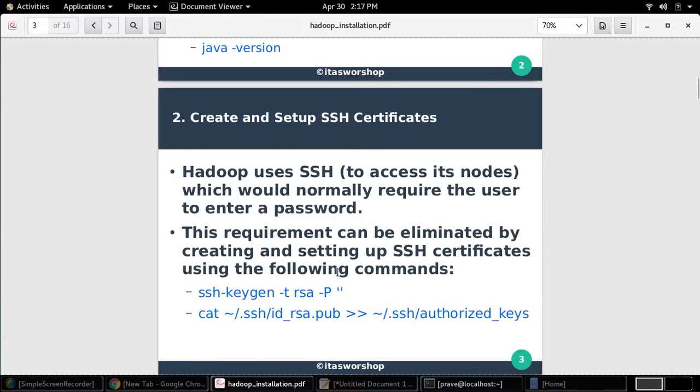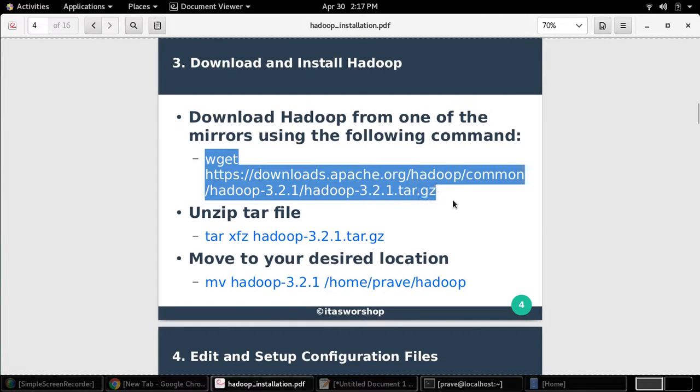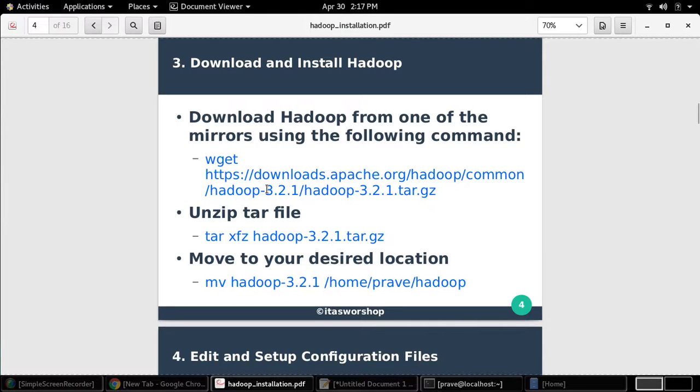Let us come to third step. So in third step, we'll download and start installing the Hadoop setup. So when I'm recording this video, the latest version available is 3.2.1. So if you are using any other version, you can simply replace this, and almost all of the steps are same, and you can follow the same document for installation.